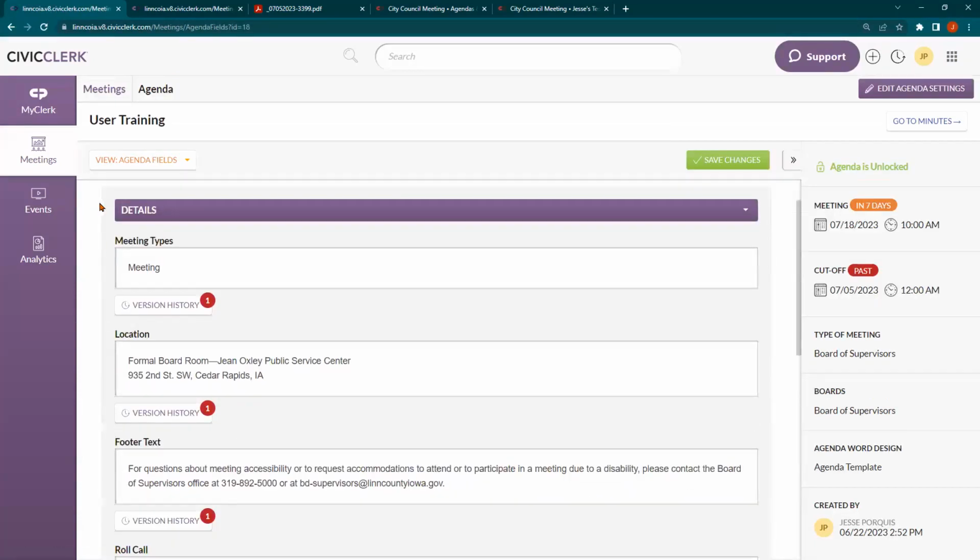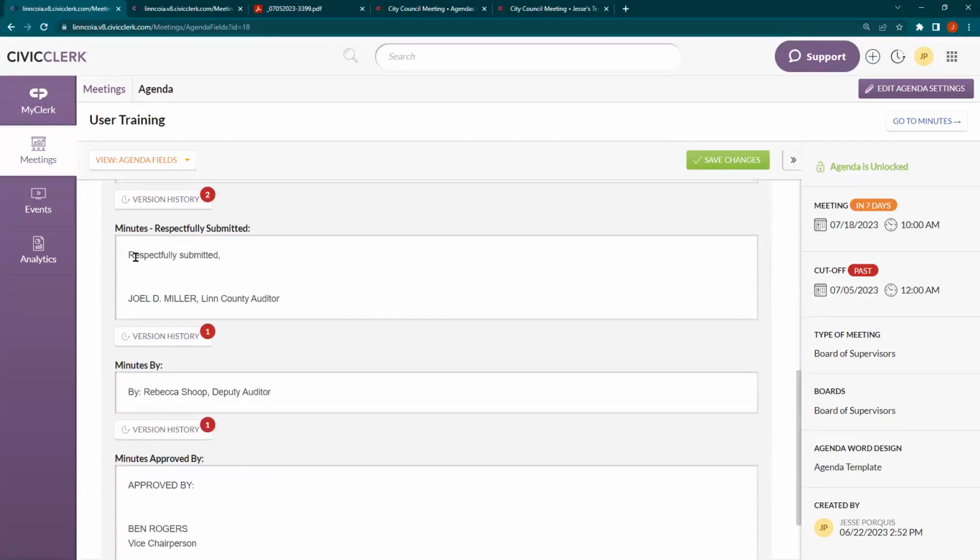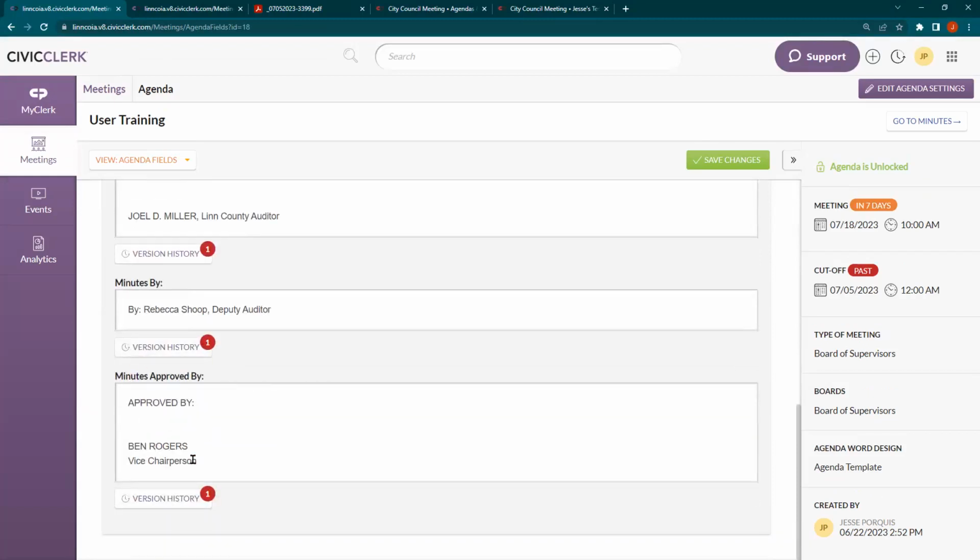And so we've got some information for the agenda, but then down below that, the last few fields are all for the minutes. So once you have any kind of turnover, if you have different auditors, or if minutes are approved by somebody else, if your chair changes, you can always update these per meeting and they'll revert back to their defaults, or you can also permanently change the defaults when that needs to happen.